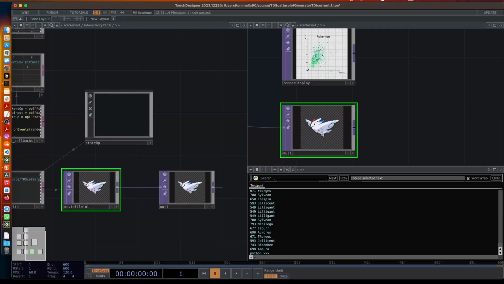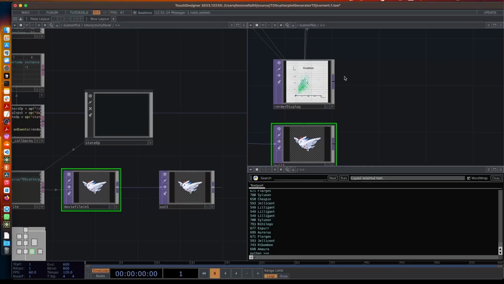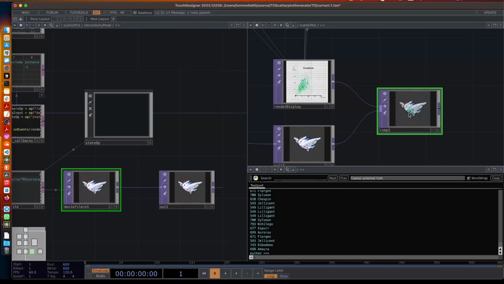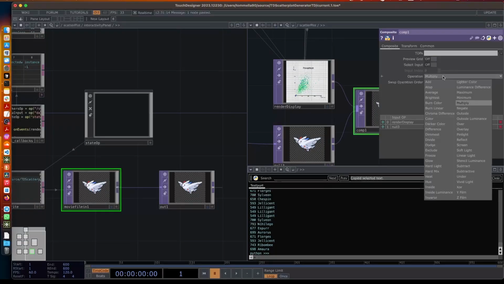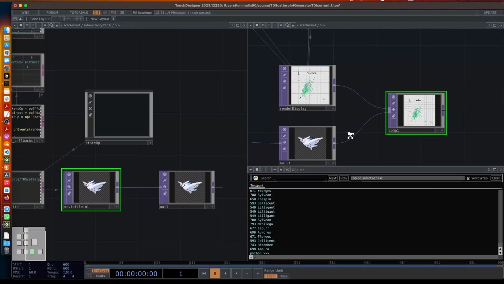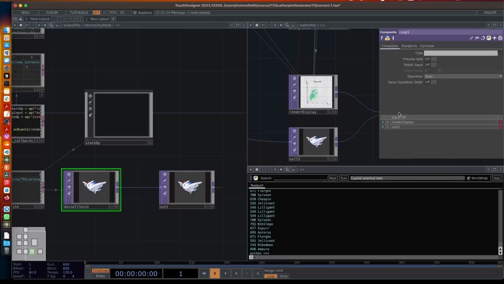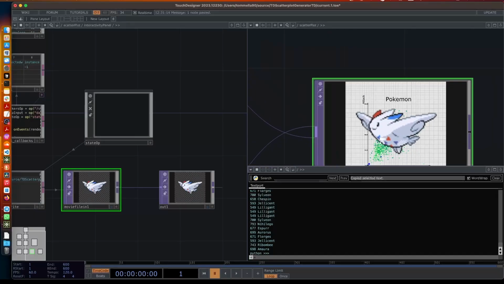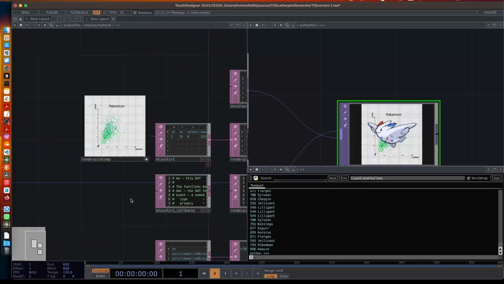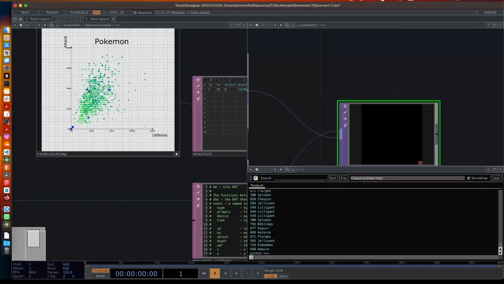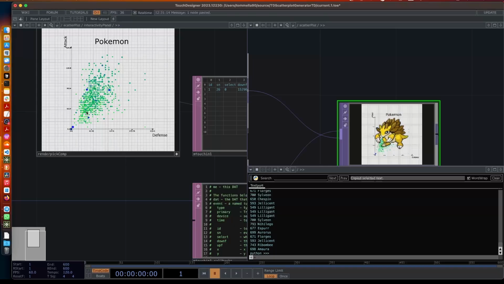Now we simply compose them with the composite, sorry. We do over. So now you don't see because this is actually the other way around. So this is over this one, okay. But still, you already can see where we are going. So now if I modify, if I choose another Pokemon, I will have it.